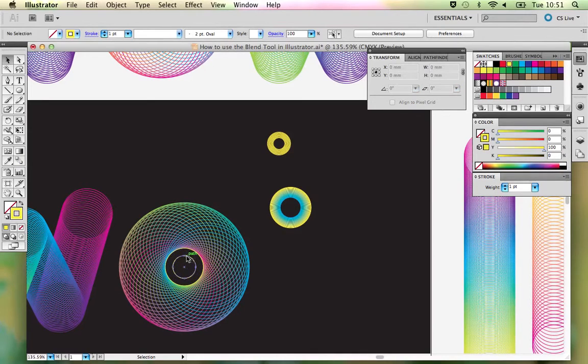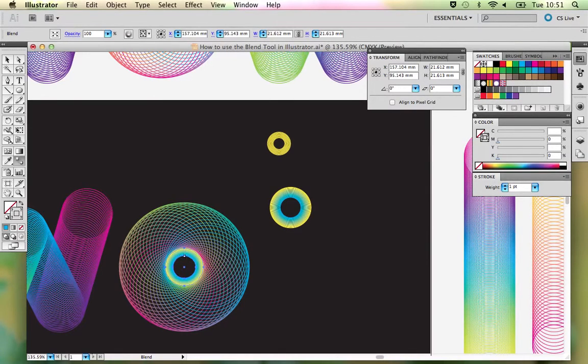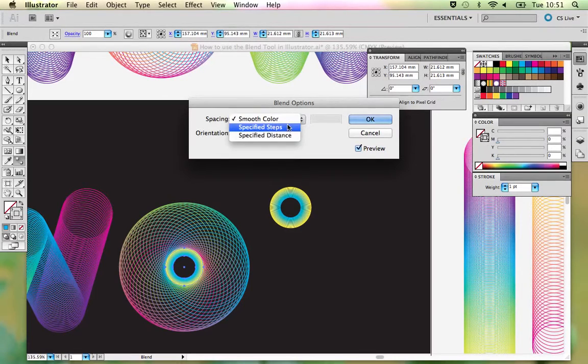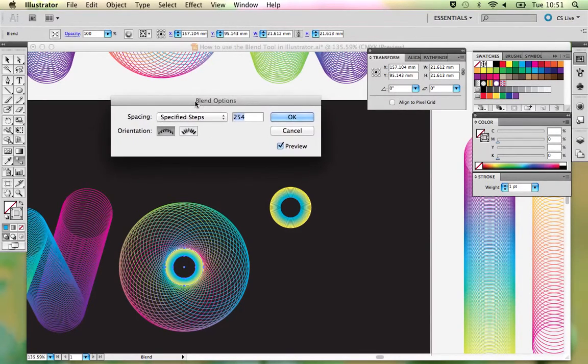You want to make sure that your inner circle is blue if you're following the same colours as me, or you can try something else. Select the outside circle, and then we want to add in the steps between the two. So if we click on the middle one and then click on the outside, that will then let us create the blend between the two.